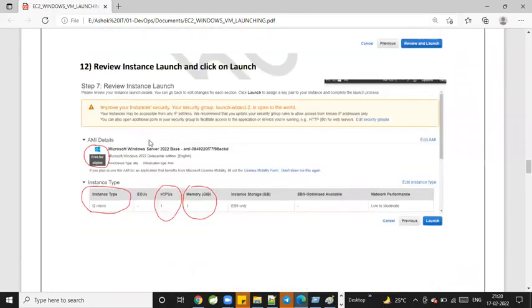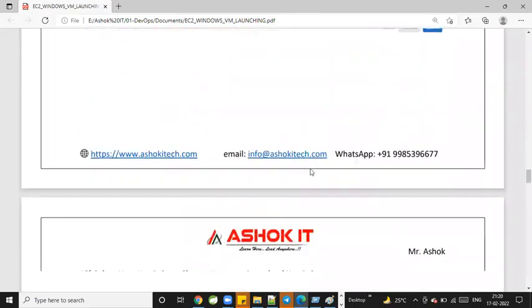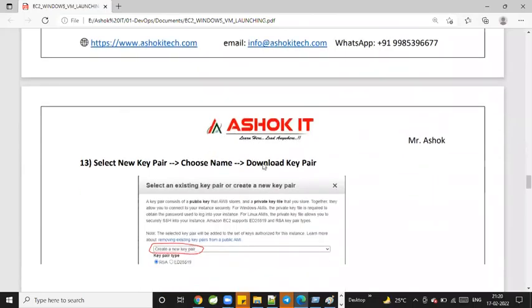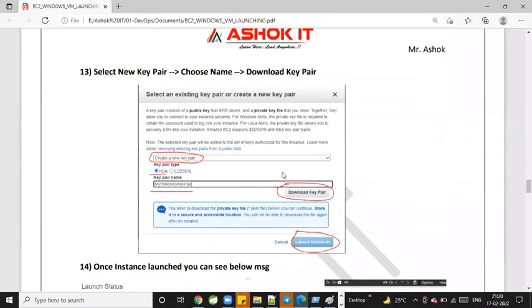When you click on the launch, it will display the information. Then finally click on the launch button. Once you click on the launch button, it will ask you to download the key pair. Tomorrow I will talk more about this key pair, guys.